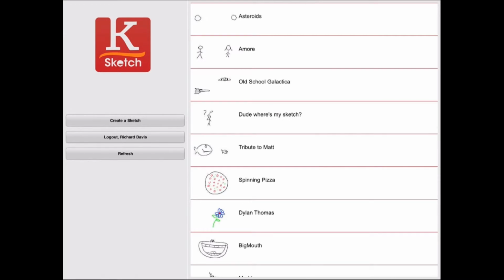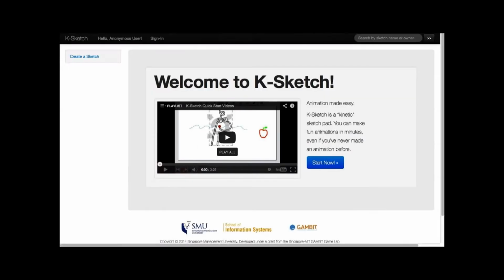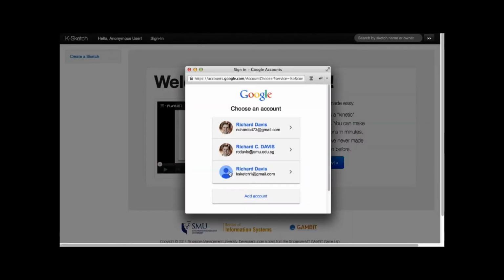Okay, now that we've logged in and uploaded all of our animations, we can log in to ksketch.smu.edu.sg and find all of our animations. Let me switch to a desktop web browser and click Sign In. This part works pretty much as it does on the tablet, so I'll just breeze over this.